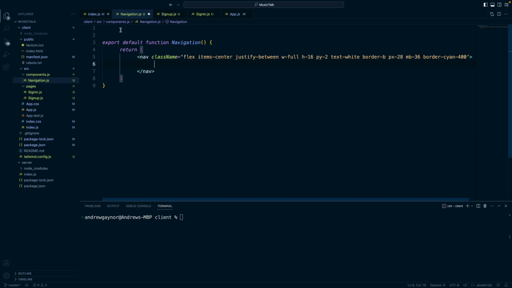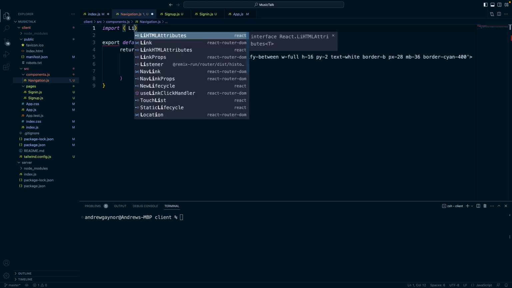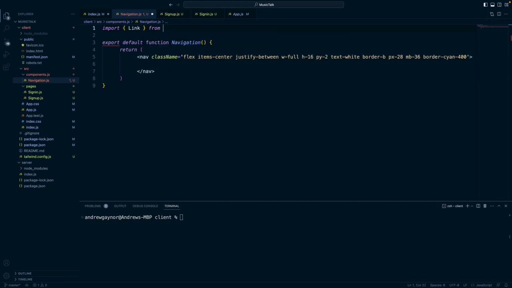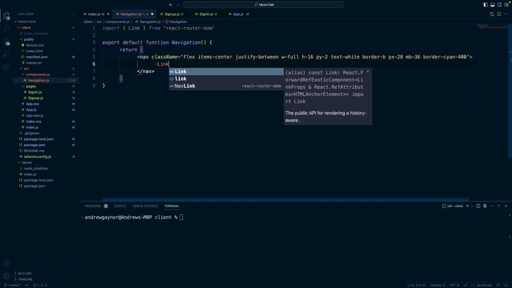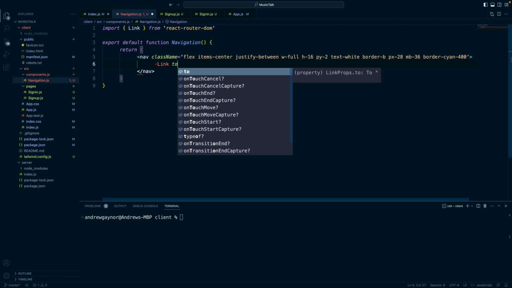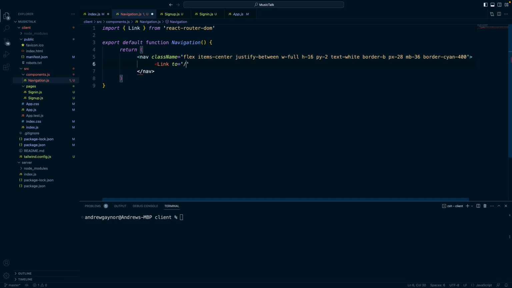So to create a link from React Router DOM, we can import Link from React Router DOM. And that will translate to an href, to an anchor tag. And the way you use that is this Link component, and it has this "to" attribute, and then you give it the path that you want it to lead to.